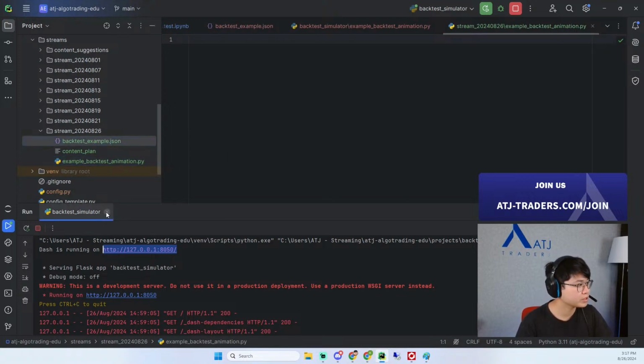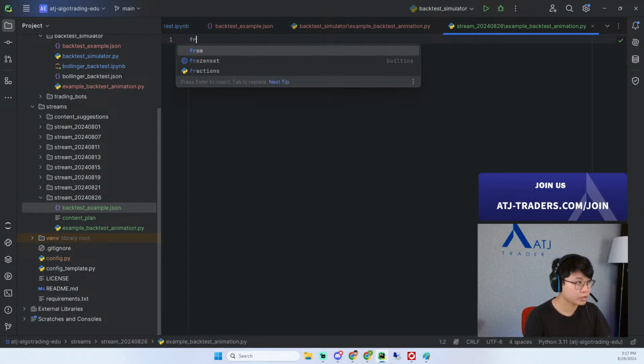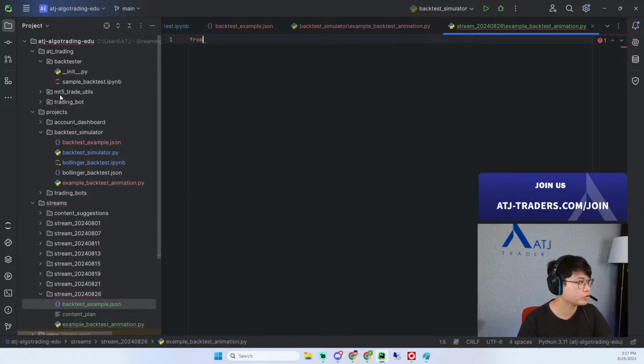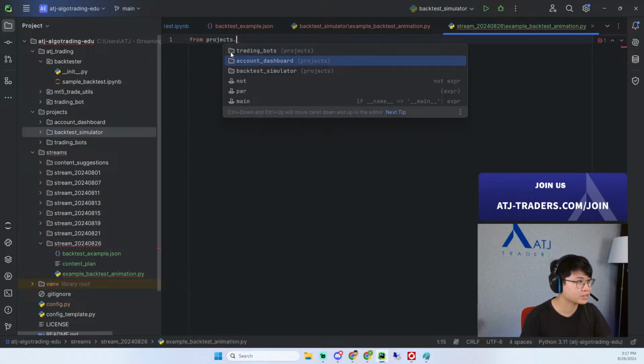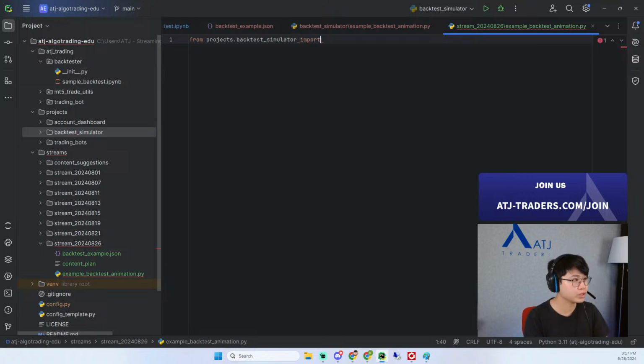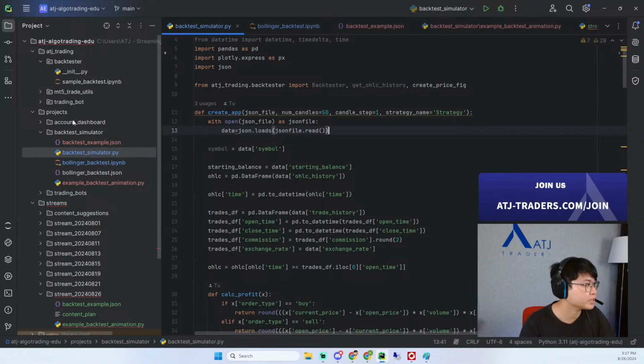Let me just stop this backtest simulator. I'm stopping the old simulator and I'm going to show you exactly how to use this simulator. What I want to do is import this backtest simulator from this folder. So from projects dot backtest simulator import backtest simulator dot create app. Hopefully I have that correct. So from projects backtest simulator dot backtest simulator import create app.